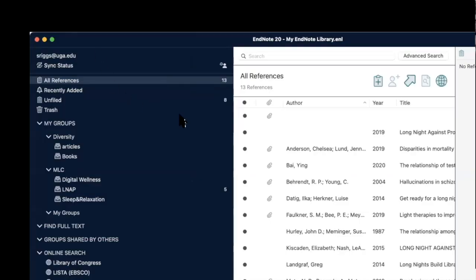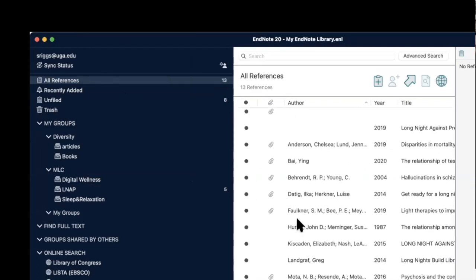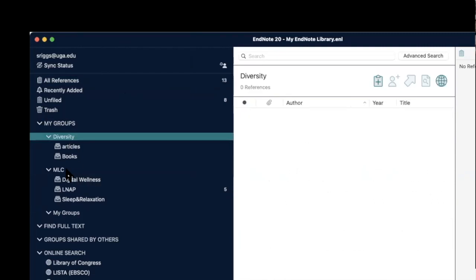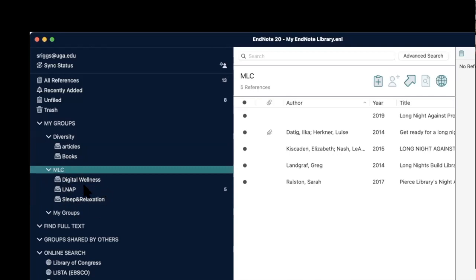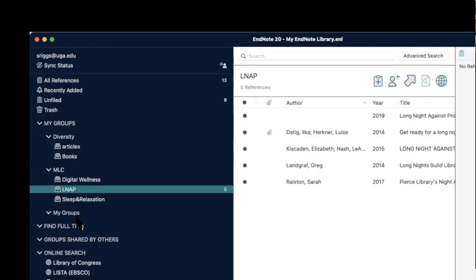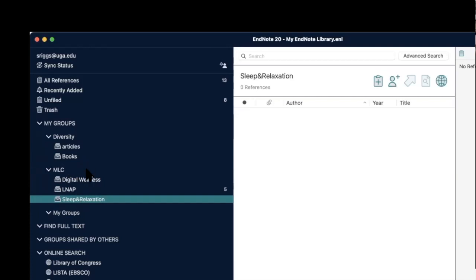Okay, so this is an example of someone who has some references in an EndNote library already. It's on All References. I only have 13 references. It has my groups. I have organized some groups for particular topics, say diversity, a project I'm doing for the MLC. I've named these groups. Some of these groups don't have anything, and some groups have stuff. So these are different groups.